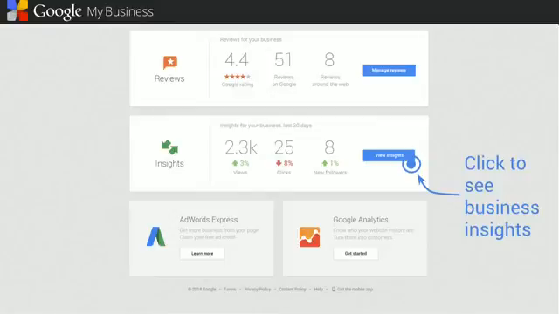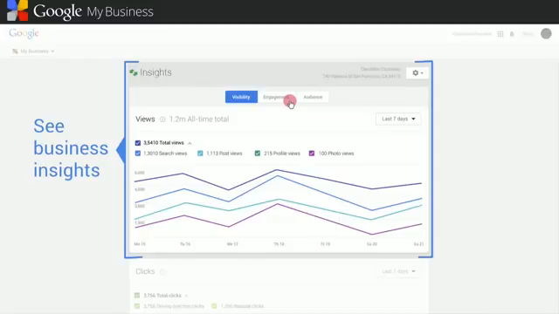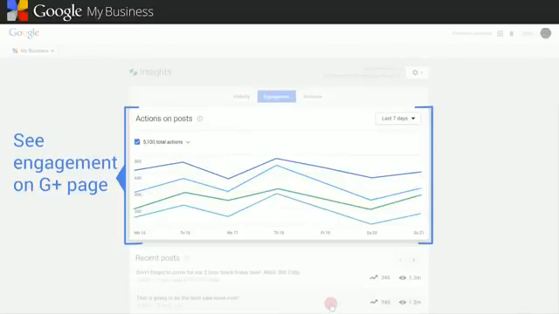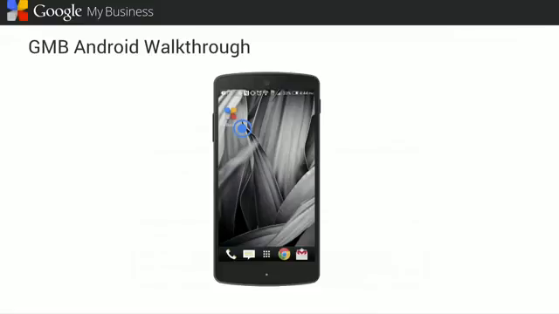Finally, the last app that we're going to show is the Insights app, and that just shows some information about people who are viewing the page and where they're coming from. You can see the total number of views of the page under visibility. Under engagement, you can see the actions. That's like +1s, things like that.